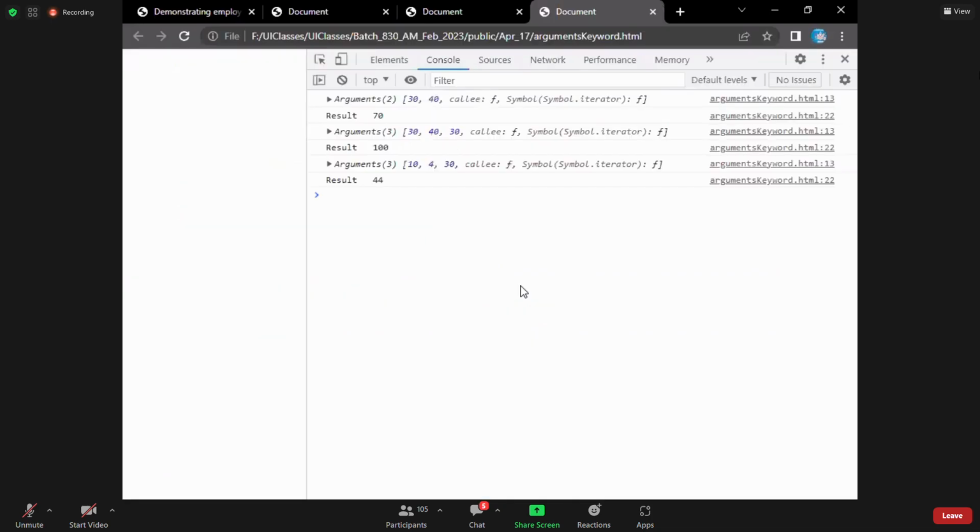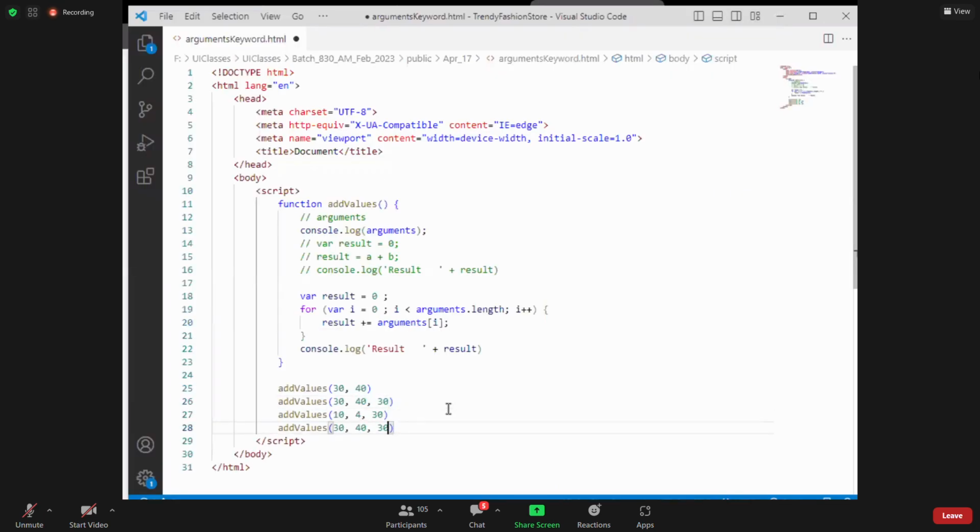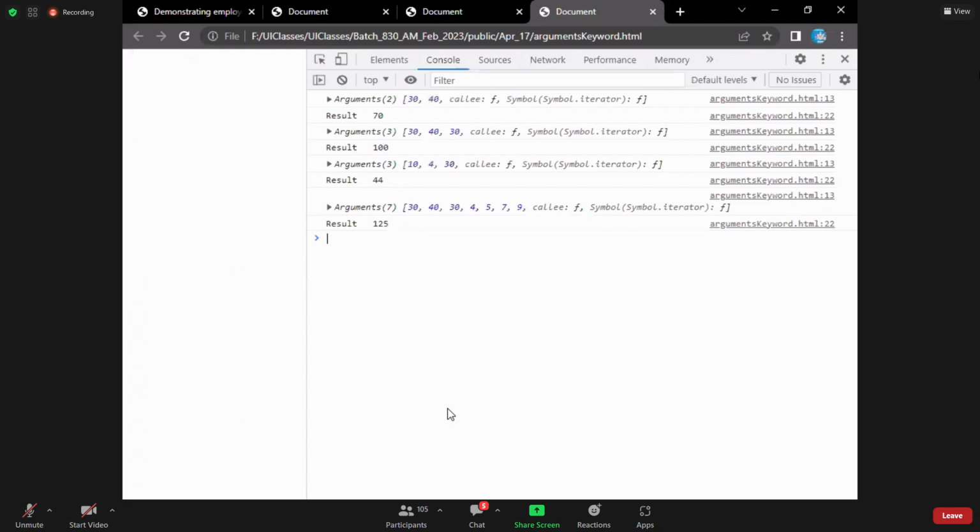Now once you save this and I say console.log result, save this, reload. First time I'm getting the result as 70. Am I considering 2 parameters? Yes. Second time I'm getting 100. Am I considering 3 parameters? Yes. Fourth time it is 3 parameters. Now what if I say n number of values here? I say something like 34, 5, 7, 8. Doesn't matter how many parameters you pass me. I should be able to catch all those and perform the sum over here.